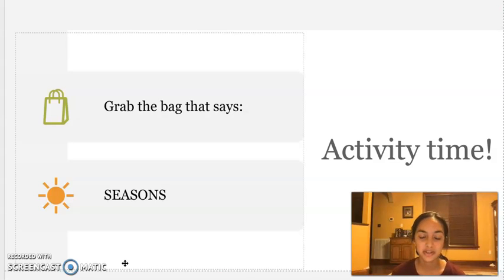Okay, now that you've folded all of those in half, we're going to draw our seasons on them. So the first one I want you to take is the blue one, and we're going to draw winter on that. For this one, I'm going to draw a tree that doesn't have any leaves on it, and I'm going to draw some snowflakes around it so that you know it's cold, and I'm going to write winter on it.